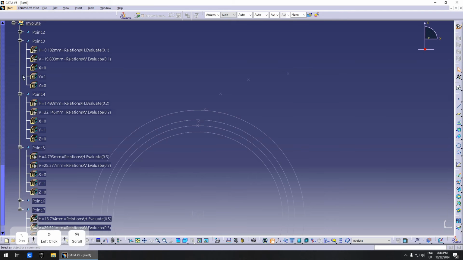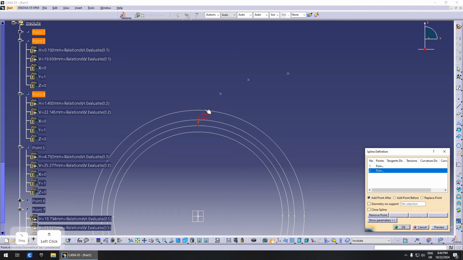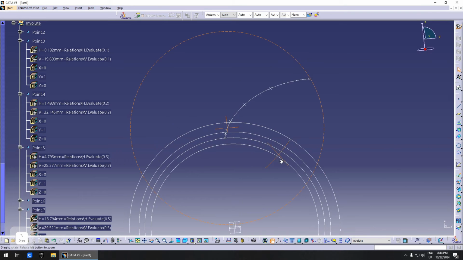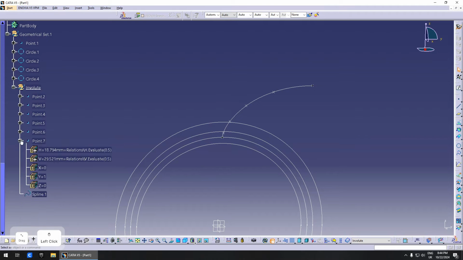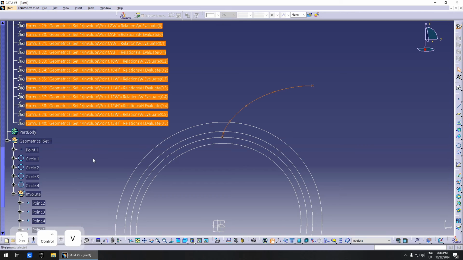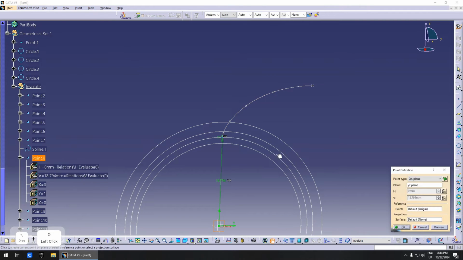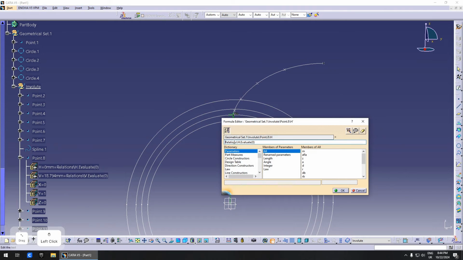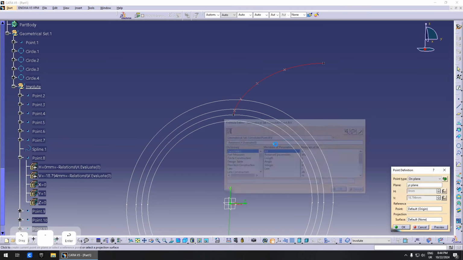Okay, now we take a spline and we connect the points in the order in which we created them. And we have one side of the tooth. Now we need to create the other side. What you need to do is copy them, and in this relation you type minus here.